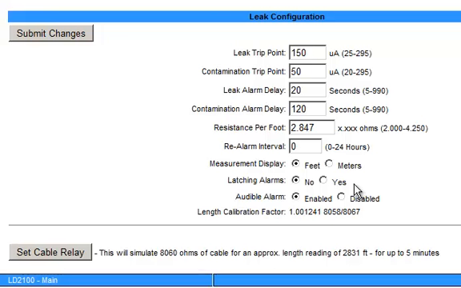We can configure the LD2100 to latch upon an alarm. With the latch set to no, the unit will reset as soon as the fault clears. There's an audible alarm on the inside of the LD2100. We can enable it or disable it through the web interface.